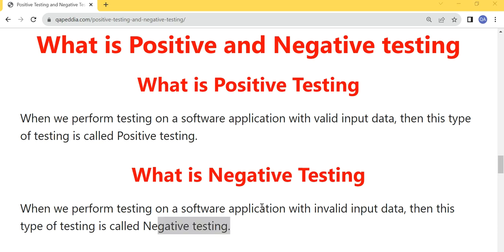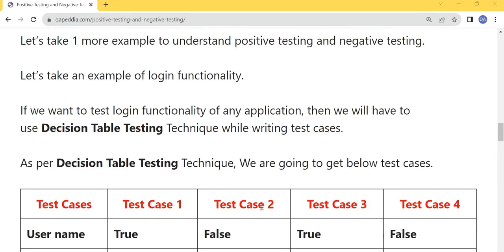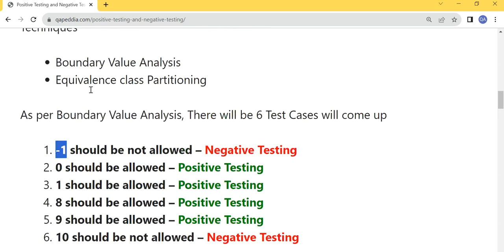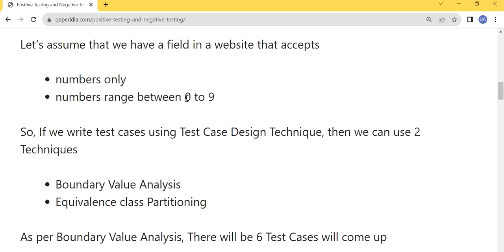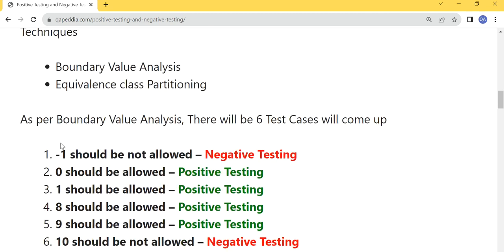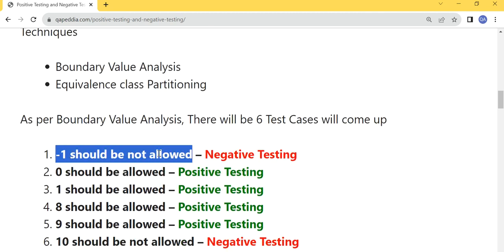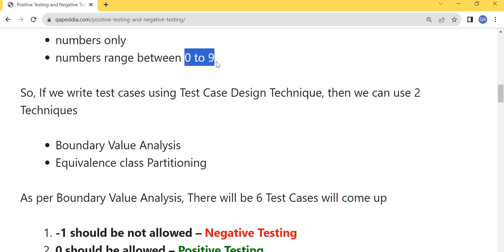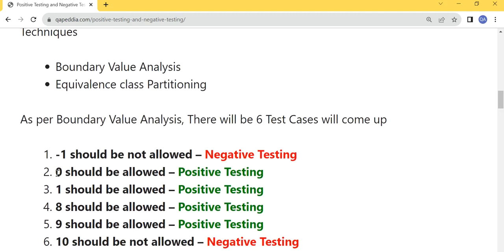We have already seen the example, we can see it again. When we were entering -1, it was an invalid number for that field because the field only accepts numbers between 0 to 10. So -1 is invalid input data, so that is not allowed. That type of testing we were calling negative testing. Then the field accepts 0 to 9, and when we tried to enter 0 it was allowed, and that type of testing is called positive testing because 0 is a valid input number for that field.